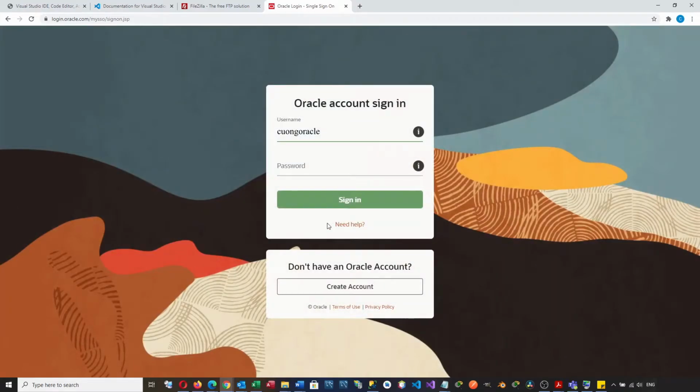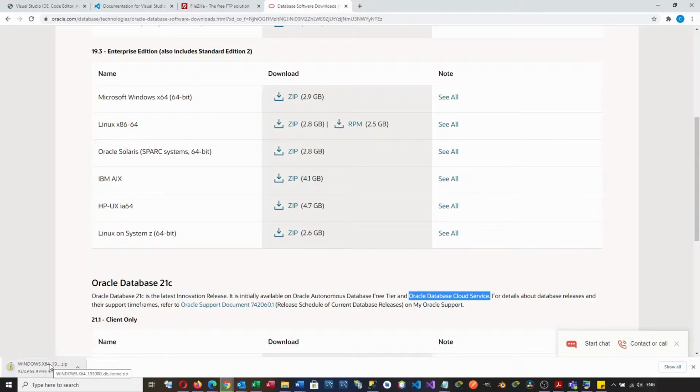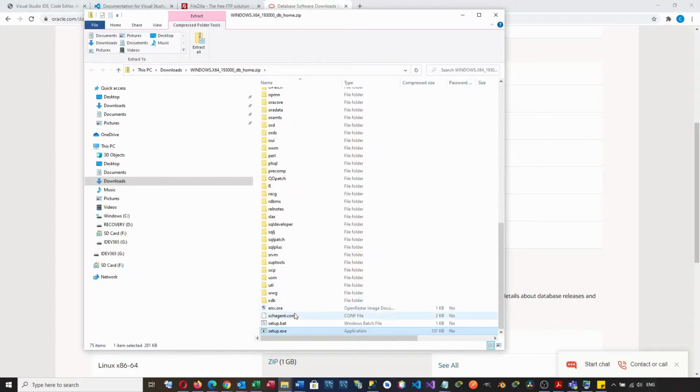If you don't have an Oracle account, click on the Create Account button. It's free. After logging in, you can download the installer. It takes some time to download the file. Extract the zip file.